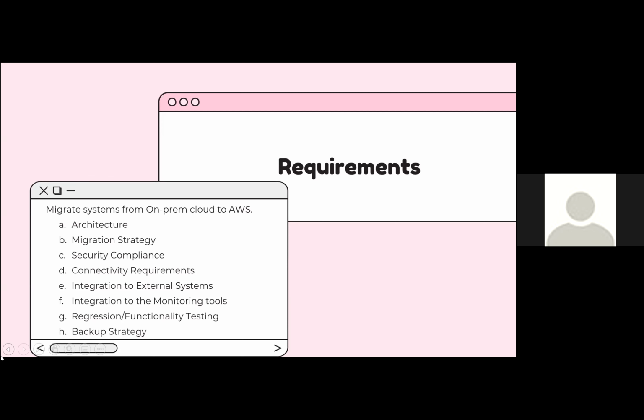The third item is the security compliance. Since these are new instances in a new environment, which is AWS Cloud, you also have to comply. We need to undergo compliance for security, like VA scanning, auditing, and so on and so forth. So we also have to undergo that process.